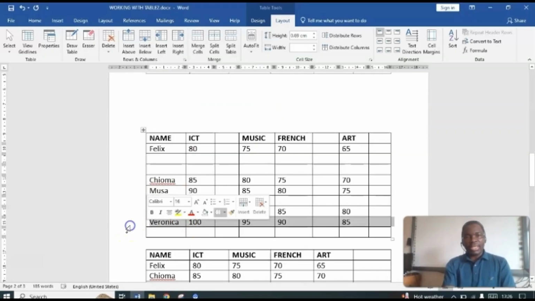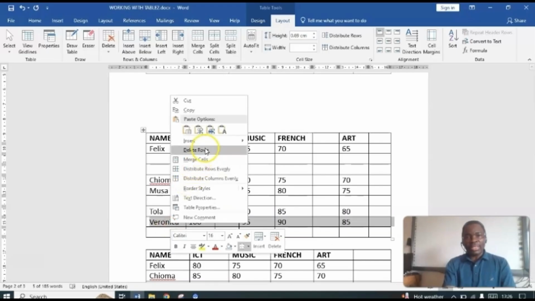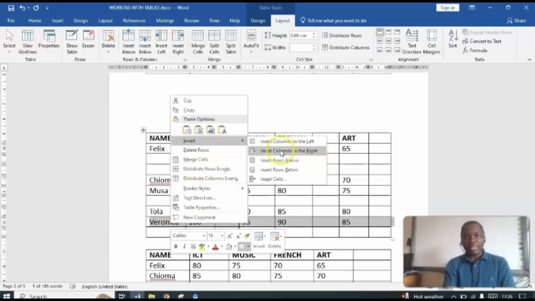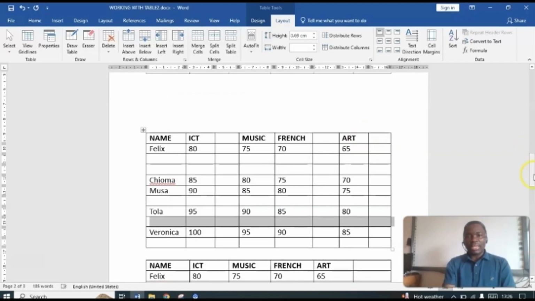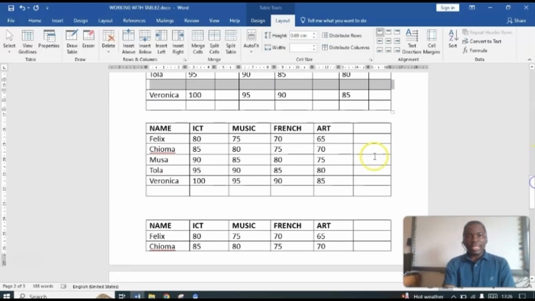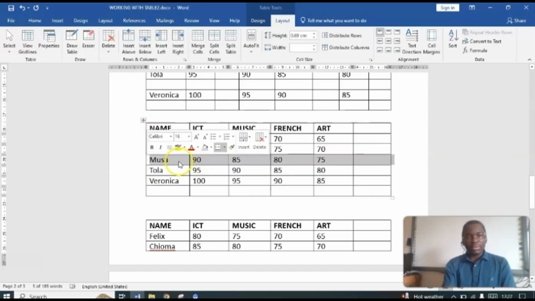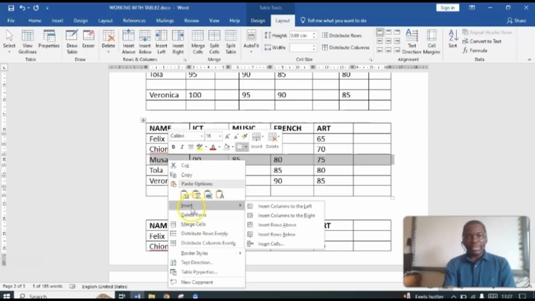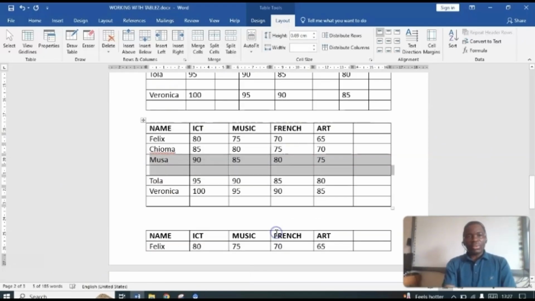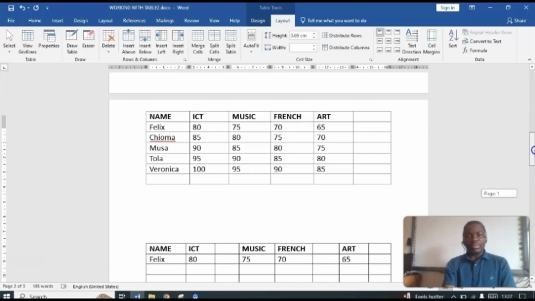Okay, select Veronica, and right click on the selected part and select insert above or below. Okay, so that's how you do that. Then again, you can select, then you right click. Let's do that again, and you have insert below. Okay, so those are the ways to insert a column or row.